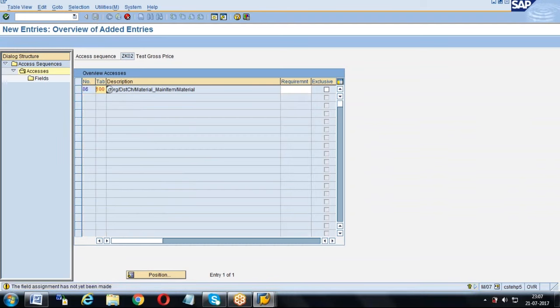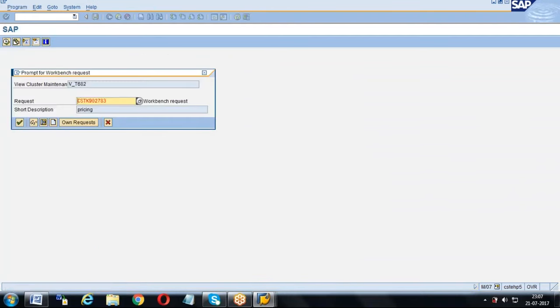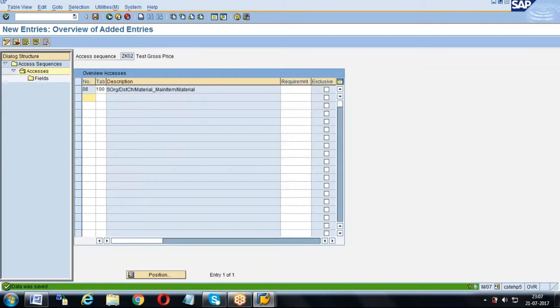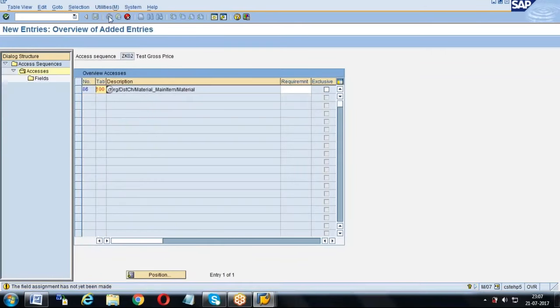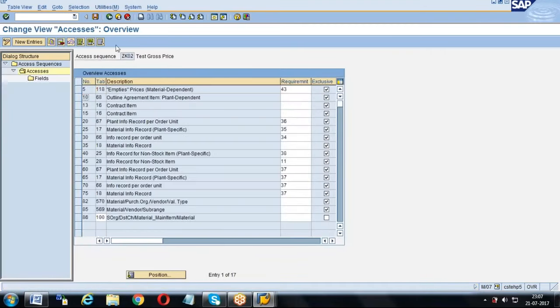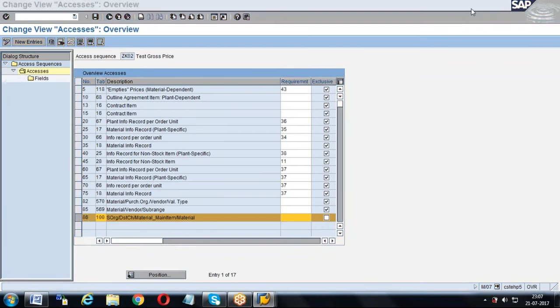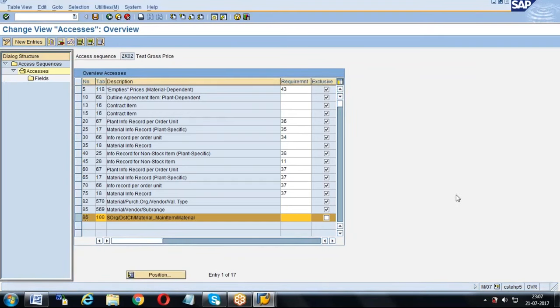And save it. The new condition table is assigned to your access sequence. Whatever condition type contains this access sequence, it will get this new one also. That's the thing. How do you add a new condition table to the access sequence?